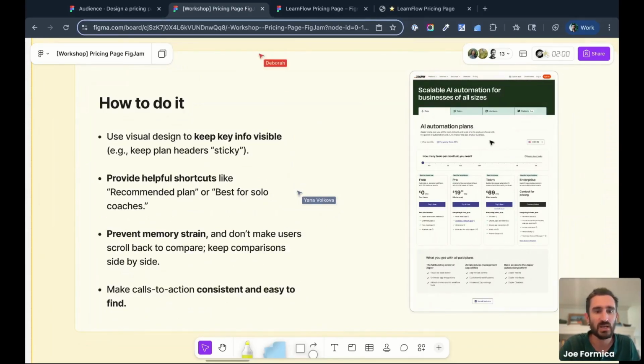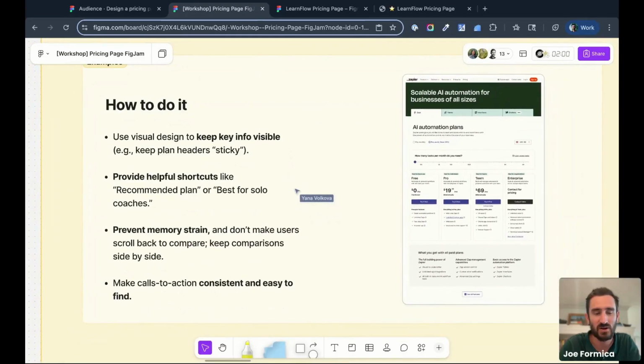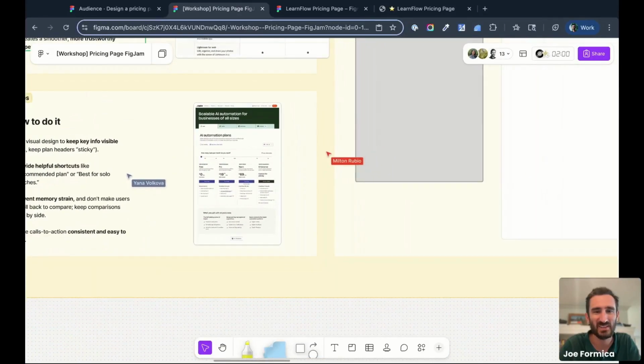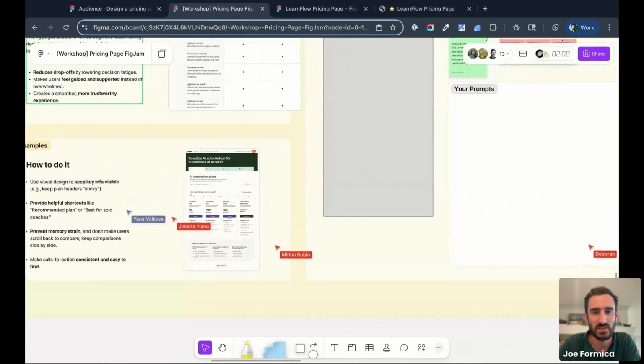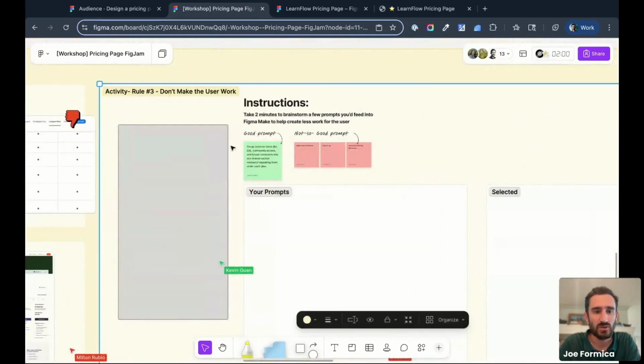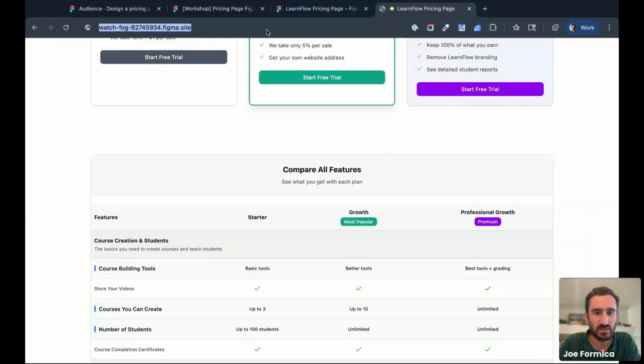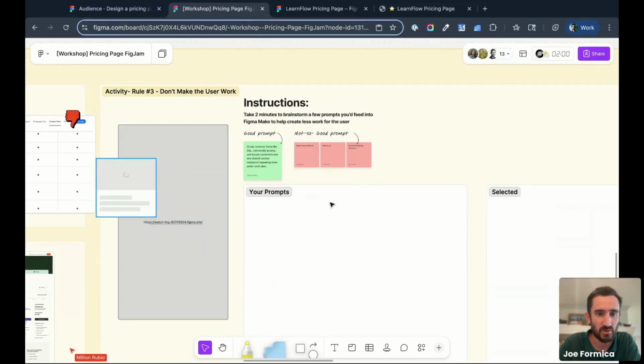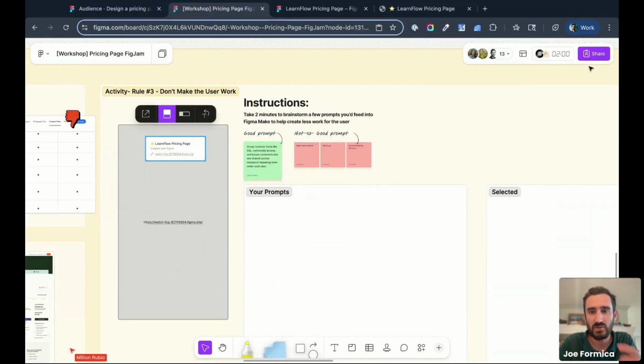These are just a couple ways that we can do it. I think the visual design is really what we want to focus on in this one. Even though our pricing page is looking a lot better, let's write some prompts for how to improve it and make it less work, less cognitive load for the user to evaluate these plans. So you've got the link to this current version of the site right here. Drop it over here. And I'm going to give you guys another 2 minutes to drop some prompts and try to be specific with the prompts.